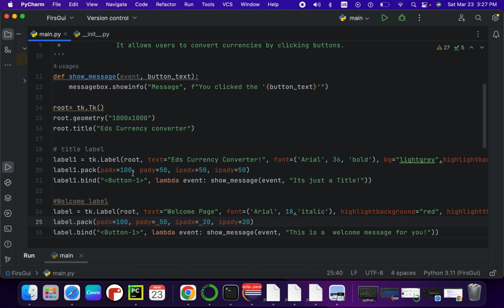This actually gives the X side 100 pixels, and the pady would be 50, and the ipadx would be 50, and the ipady would be 50 as well. So this actually gives a very good shape from left, right, top, and bottom. So this one gives that.